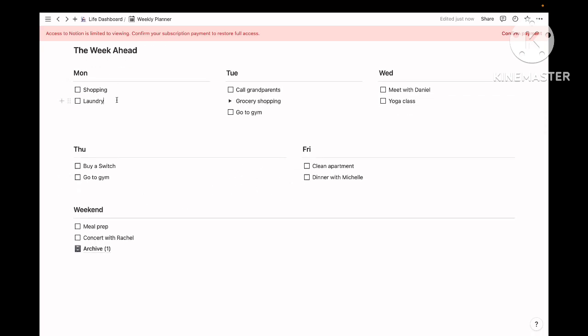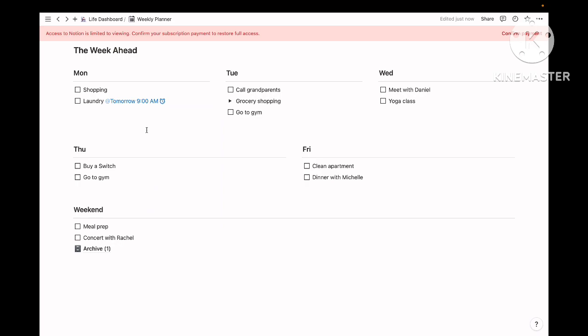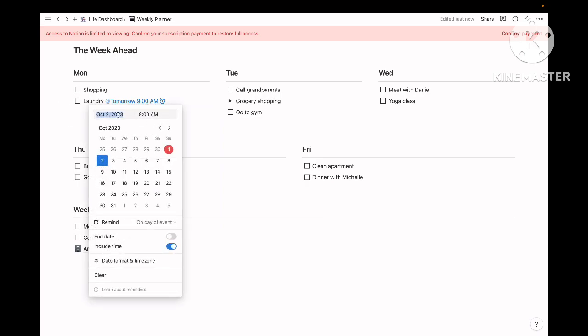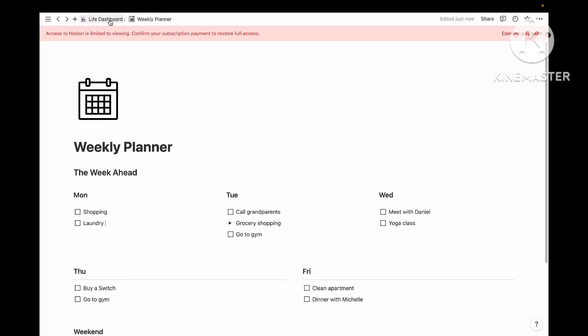And I can also set reminders here. That is one of the really good features I like, to remind me tomorrow at 9 a.m., or maybe something like I can set my dates as well as time here, so it will remind me that I have to do that particular task at a particular time. So this is one of the really good features of Notion.